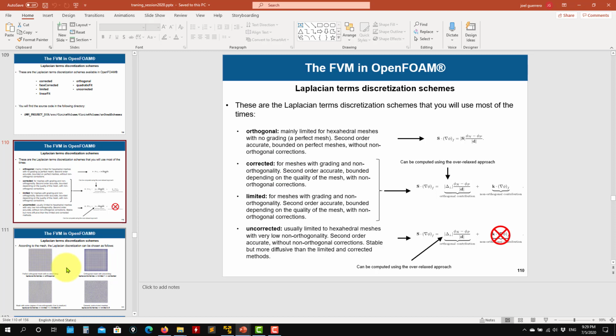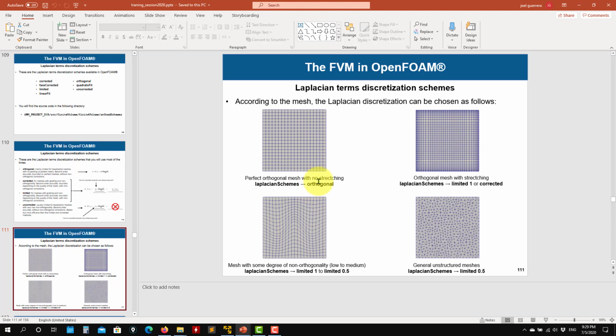If you have this mesh, you can use the orthogonal method, but also you can use the limited one or corrected that will deal with this one. So you can see that orthogonal is something that you never use, okay? Always use the limited one that will take into account everything. And this mesh also is a perfect orthogonal mesh, but as you have non-uniformity, then orthogonal is not good anymore. And then when you start to add non-orthogonality, you see that we can add this correction, limited 0.5. Usually when you have unstructured meshes, my advice is just to go limited 0.5.